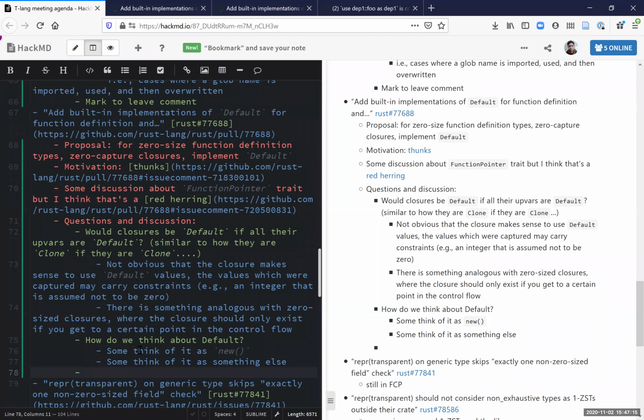I don't know what I think. Sometimes I think of it as just new, and I've even thought maybe we should have called it new, but other times I don't. I think it's more obvious to me that it would be reasonable for function types to automatically be safe transmute to and into and from unit or some other canonical ZST. I don't know.